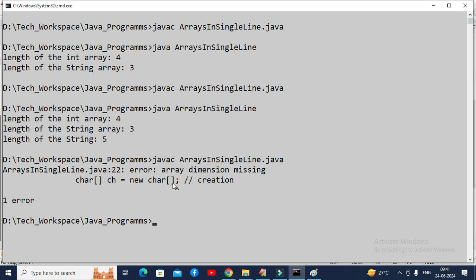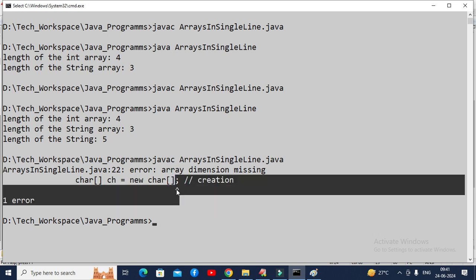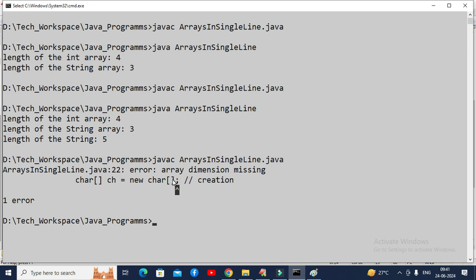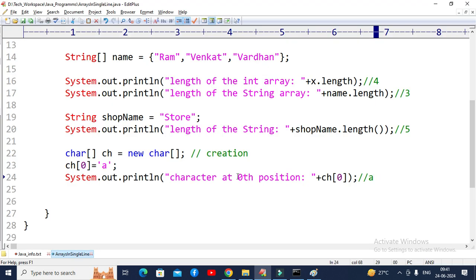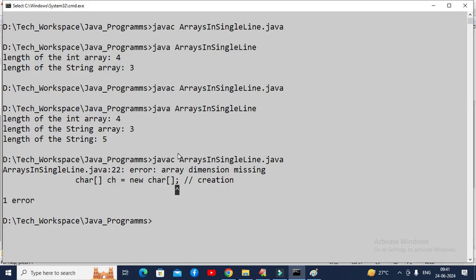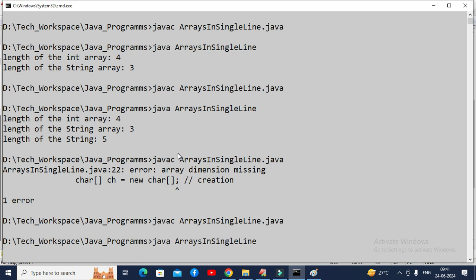That means whatever it is showing with the caret symbol, if you see here, this caret symbol indicates here it is having an error. Let me go and correct that one. Let me show here the size. I'm just mentioning only one because I want to store only one. Let me try to recompile now. This time it should compile successfully. It is compiled. Let me execute this one.